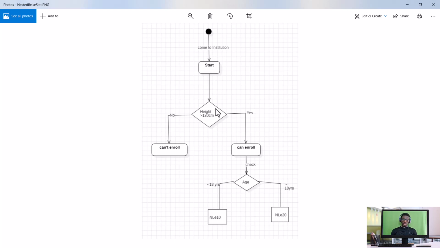So the first condition here says we are going to admit students based on their heights. So if the height of the student is greater than 120 centimeters, if yes, then you can enroll. If no, you can't enroll. So having gone through the first condition, maybe you have succeeded. Then another condition says we check for age. Let's say you have qualified for the height. Your height is 120 centimeters or above. So now we'll check for age.